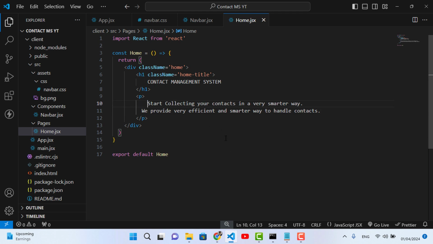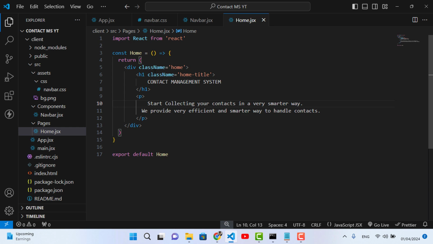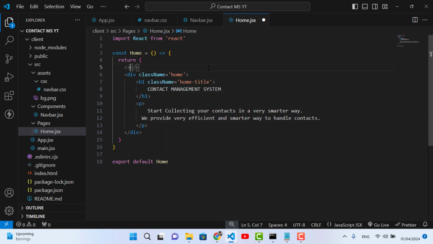Let's save it, and now let's import it. I will import the navbar inside this home, because I would like to display the navbar at the top and the home page down from that. Let's display that, and let's wrap it inside a fragment.